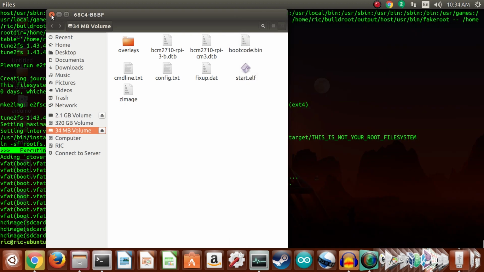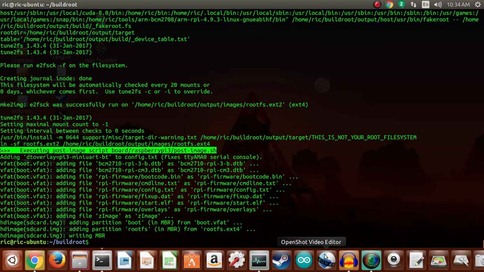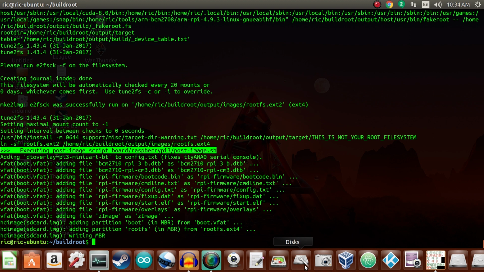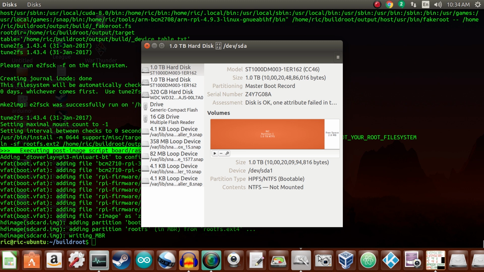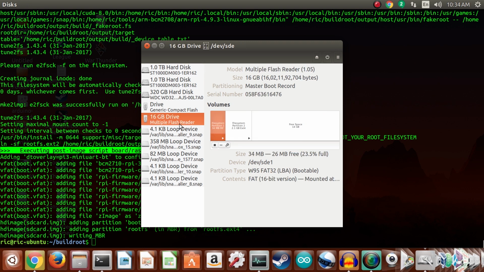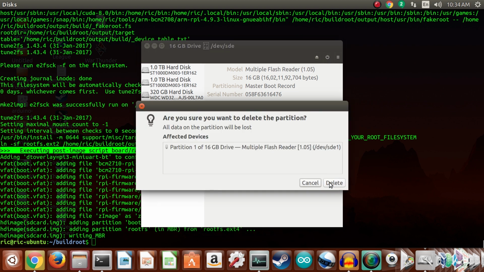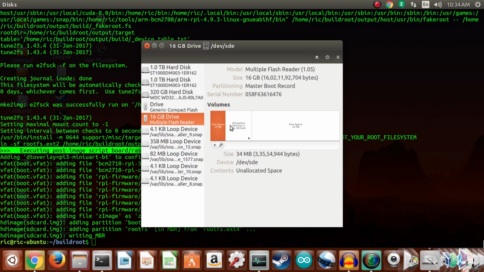Now there are already partitions on my SD card. The easiest way to deal with writing an SD card on Ubuntu is to use Disks. If you're not familiar with the command line dd tool, it's easier to actually use the Disks software. It's included in the Ubuntu OS, and actually included in many other operating systems including Fedora.